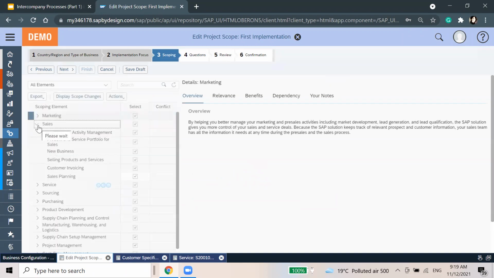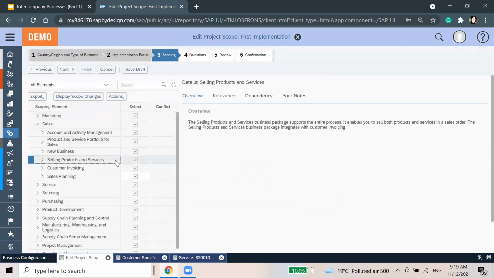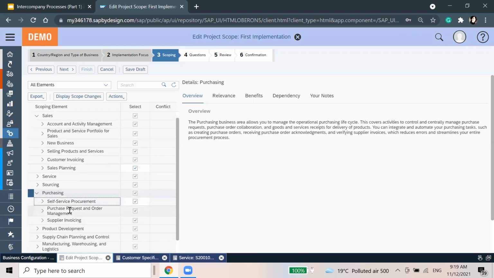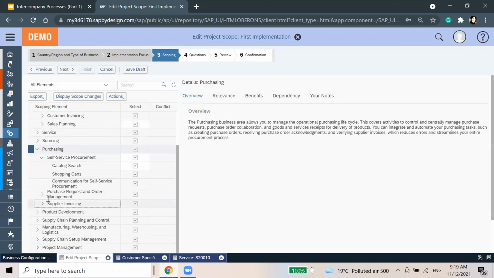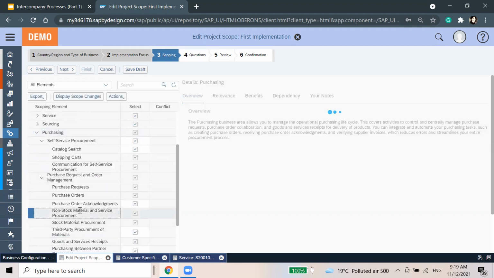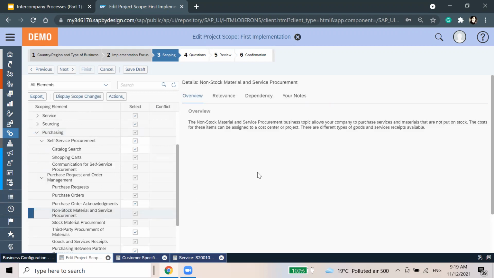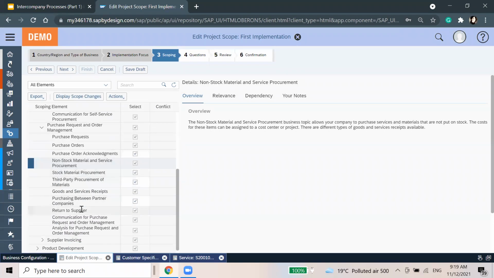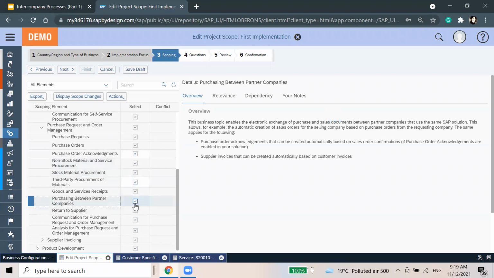First, we check in Sales. Selling Products and Services should be enabled, because with the help of this we'll be able to sell the service or the product. In that case, we have the sales order. Then in Purchasing, Non-Stock Material and Service Procurement should also be checked. Then Purchasing Between Partner Companies is also selected.